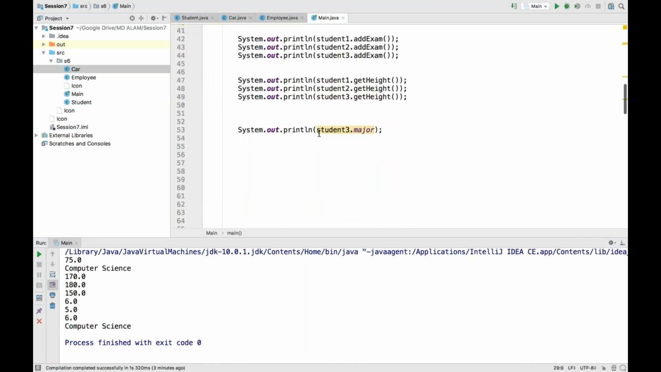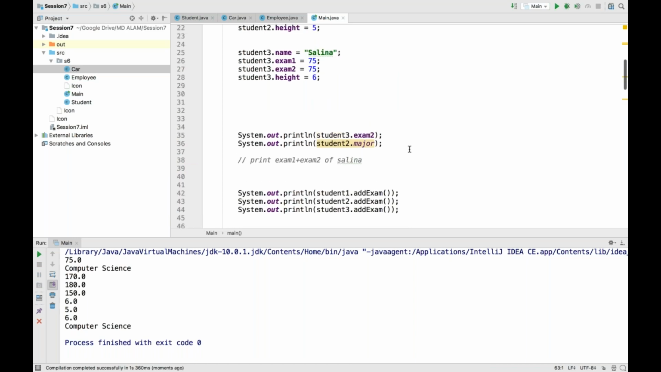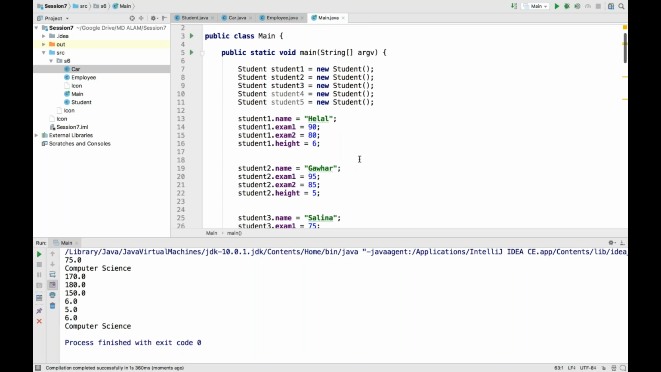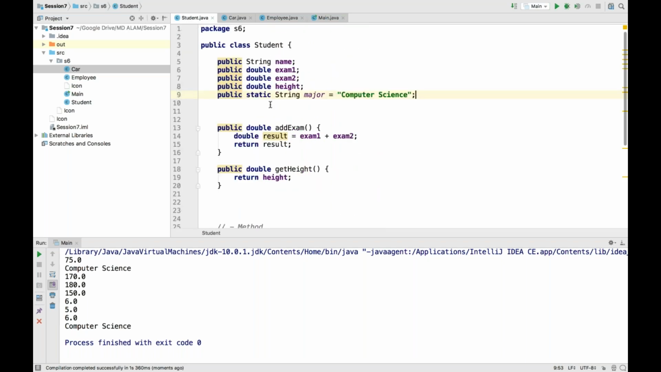So now, if you go here, student one dot major, okay. If I print now, it says computer science. How about student 2? It says computer science again, right? We never declared student 2 dot major equal computer science. Since this is common, we created a static and put the value right there. Who is confused about this technique?